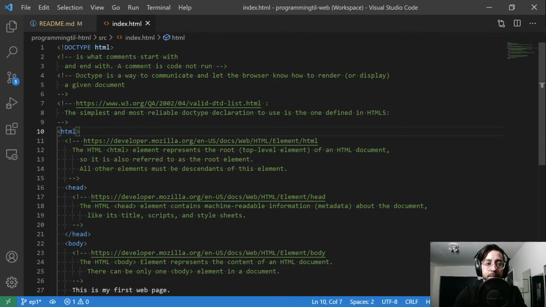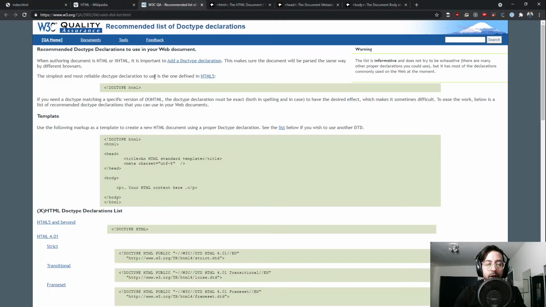If you begin a line with angle bracket, exclamation, dash, dash, it's a comment, meaning the browser is not going to render it to the user, but if you look at the source, you can see it there. And then you end the comment with dash, dash, close angle bracket. So these are comments, and a doctype is a way to let the browser know how to render a given document. This is the most common one you'll see on pretty much every website.